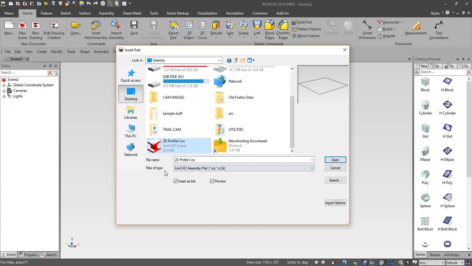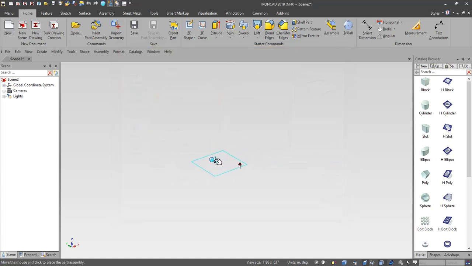What this allows you to do is to insert the profile and then link it back to the original profile, so that if the profile changed, the profile that you've just inserted will also change. So I'm going to open that, drop it on the scene. So now I have a profile that I created.